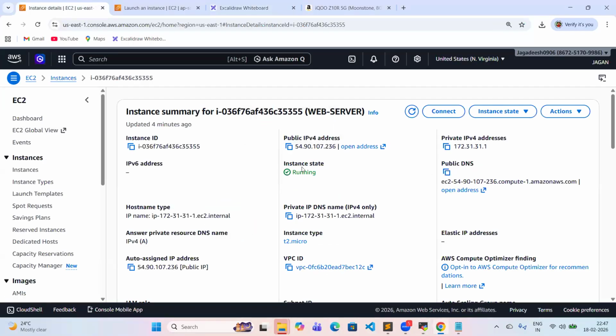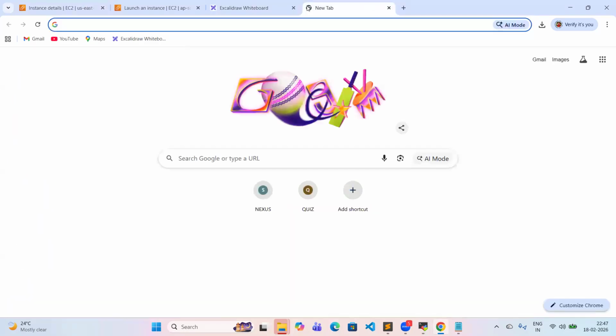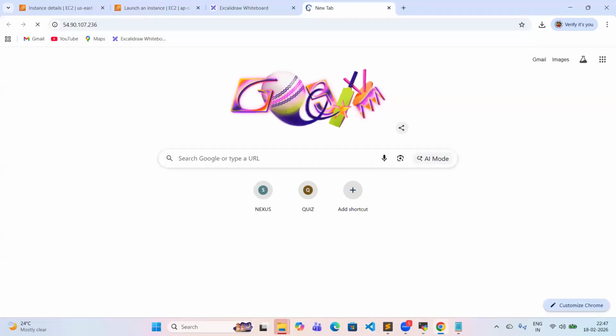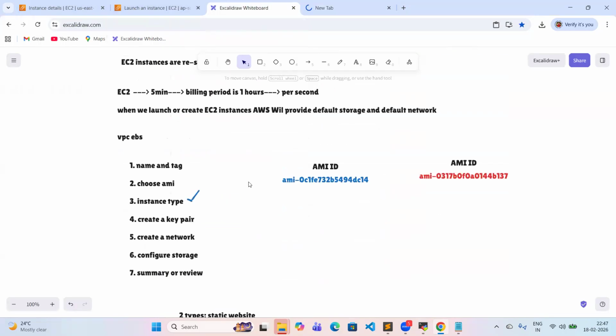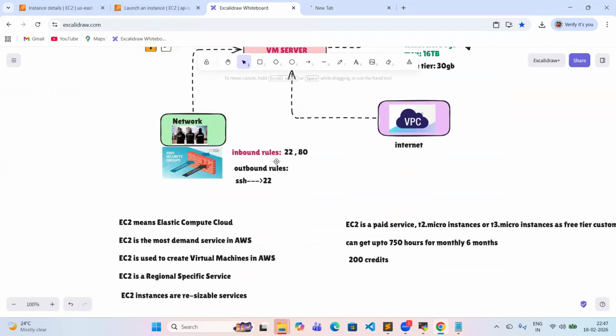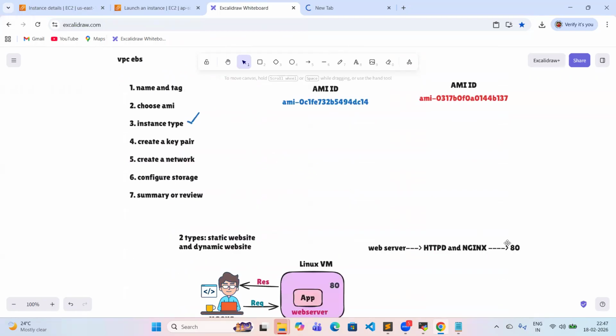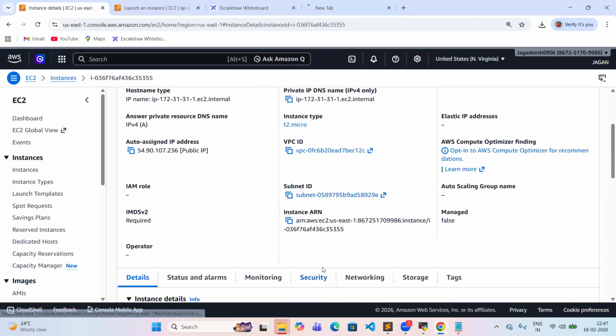Let me access my Apache server to see whether it is activated or not. Now go to my server, copy the public IP address, and just provide it in the web browser. Yes, we are getting an error. Why? What is the reason? The reason is we need to allow the inbound rules. The web server runs on which port number? 80. We need to allow the traffic. Now go to the security group.